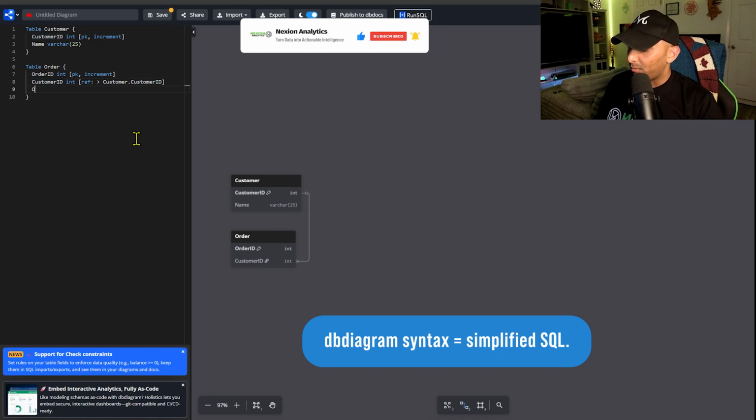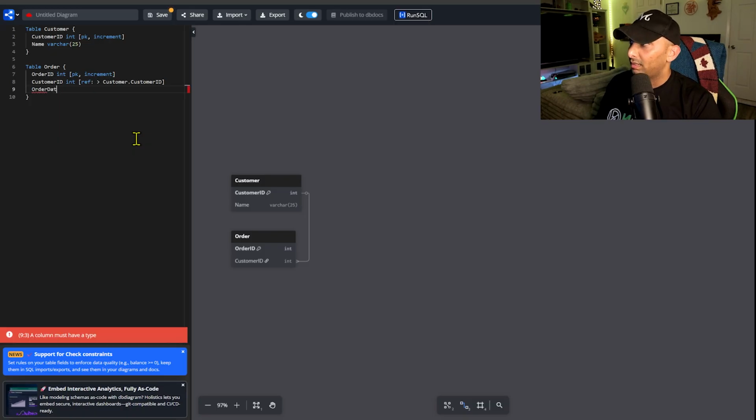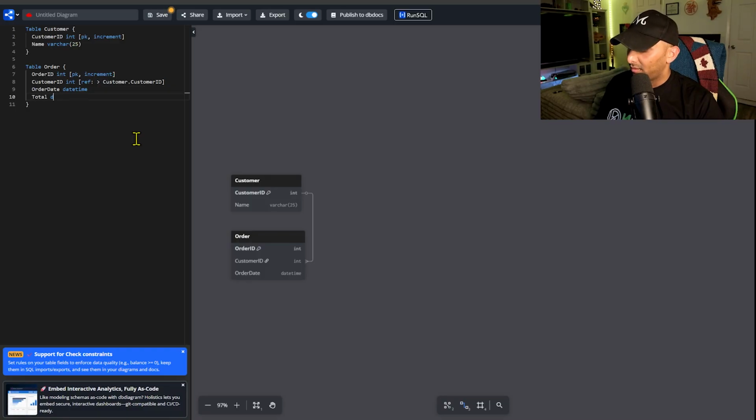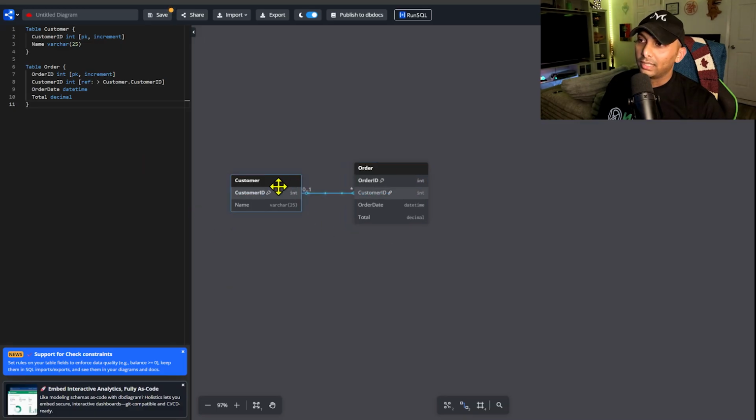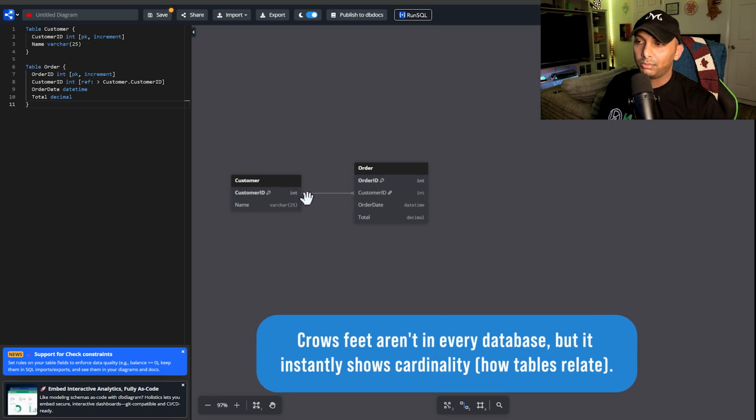And now we can just add whatever else we want. So order date, we can say datetime, and then we could say total as another one. And this one is going to be a decimal. And once we click off of it, everything loads just fine. So now we have an order that's connected by the customer ID. And what's unique to this one is going to be the order ID. The foreign key is going to be the customer ID relating to the customer. And then now we have the optional one-to-many. It's optional simply because there's nothing mandatory in here yet, right?